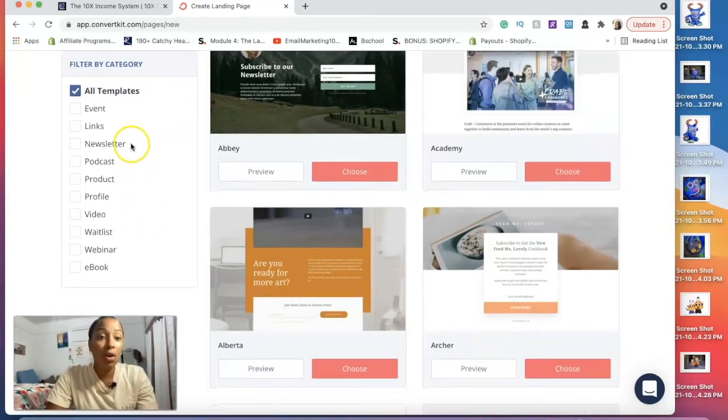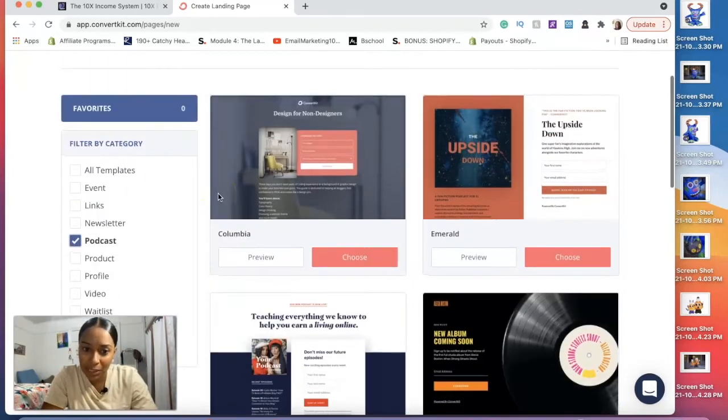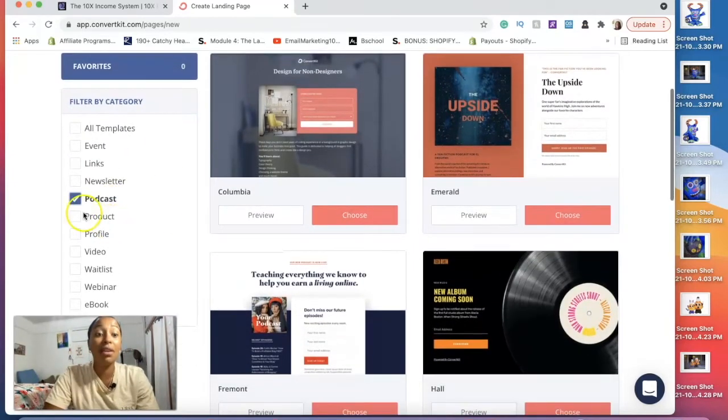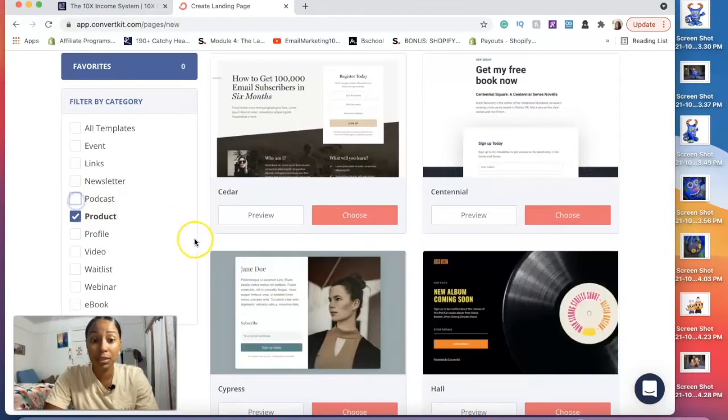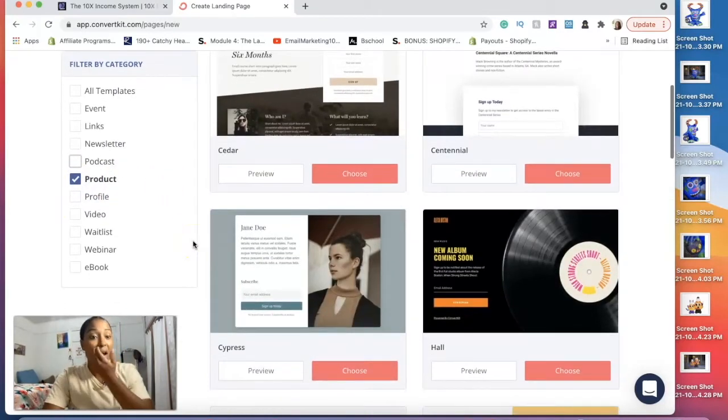So they have some topics here to give you ideas, right? Whether it's an event, right? It can be a virtual event, a free virtual event or webinar. Whether it's a link, whether it is a newsletter, right? If you're just letting people know, hey, sign up to my newsletter so you can get more finance tips every week, right? Or you can get whatever it is that you're giving them. Whether you have a podcast. Let me see what the podcast ones look like. Whether you have an actual product, right? Maybe you're going to just, you know, you're giving them a product. Your profile video waitlist. You see there's a bunch of stuff here.